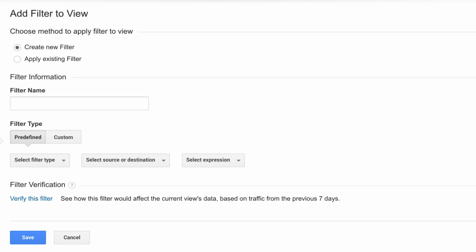Filters can help refine your data and make it more readable in your reports. For example, you can use a filter to track activity in a specific website directory or track subdomains of your website in separate views. There are two kinds of filters: predefined and custom filters. Predefined filters have already been created for you in Google Analytics. You just have to select the filter you wish to use.